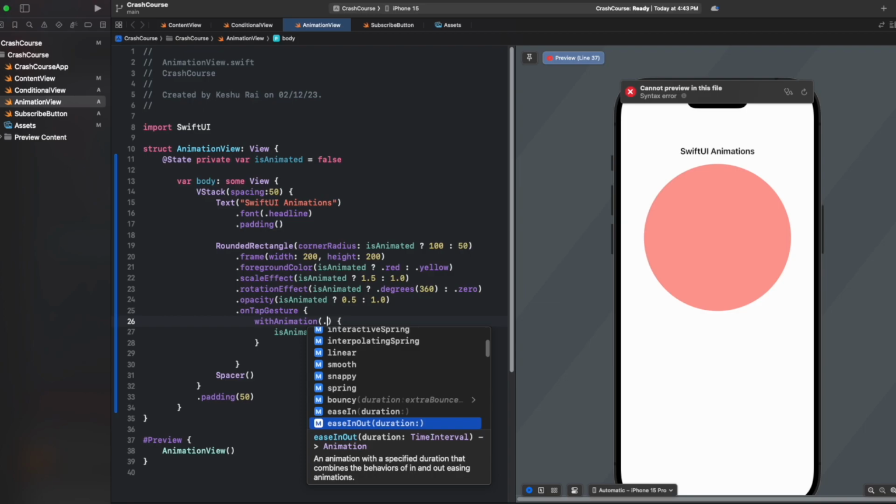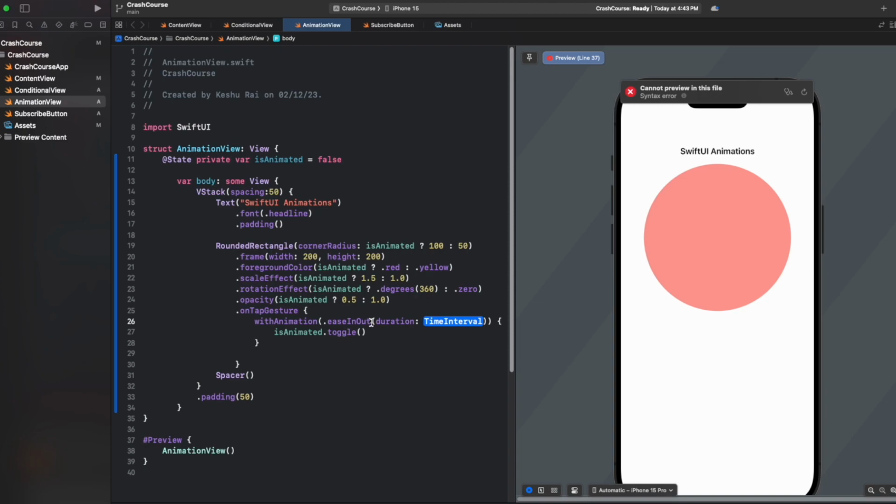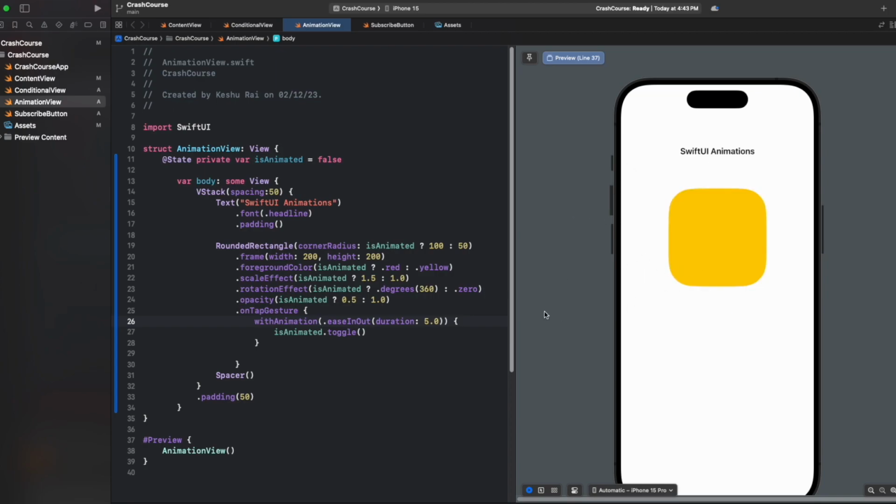I will not be going into detail of all of these. You can just go and try it by yourself. One which we will be trying in this video is ease in out with duration. So what this animation does, it will add this ease in out animation along with the time interval that we provide. Let's say we provided it 5 seconds. So let us wait for the preview to reload. Okay. So now once we click on this, you will see the animation will be completed in 5 seconds.